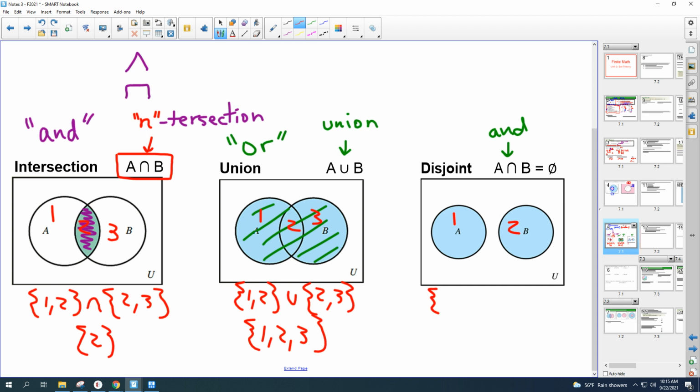Okay. A has a 1 in it, and B has a 2 in it. Give me an element that's in both sets. Well, you can't, right? You can't because they're disjoint and their intersection is empty. The intersection is the empty set.